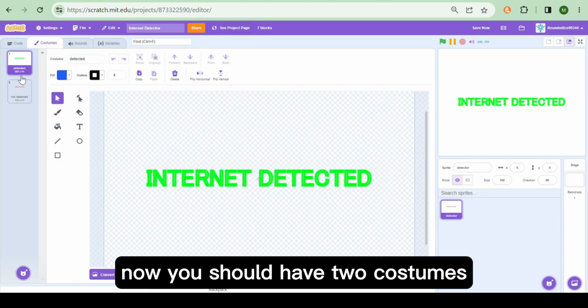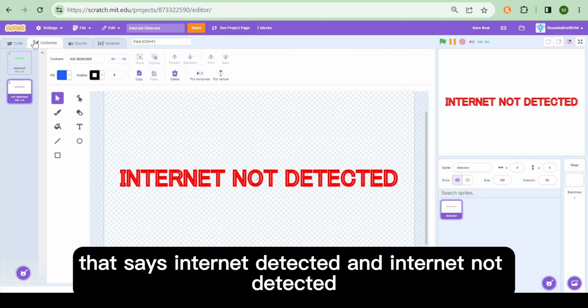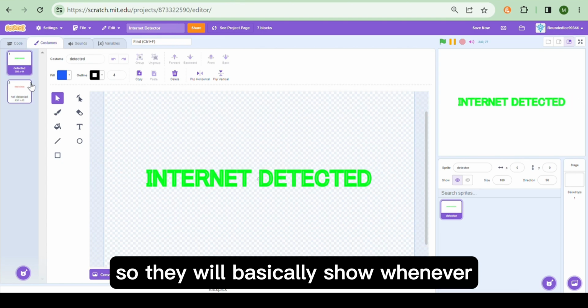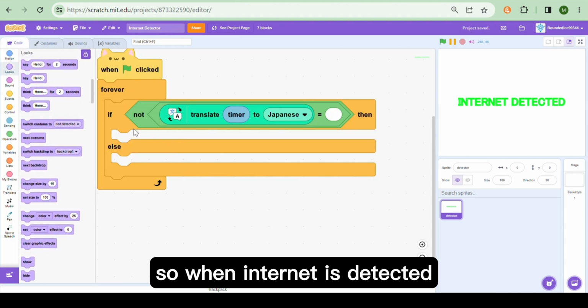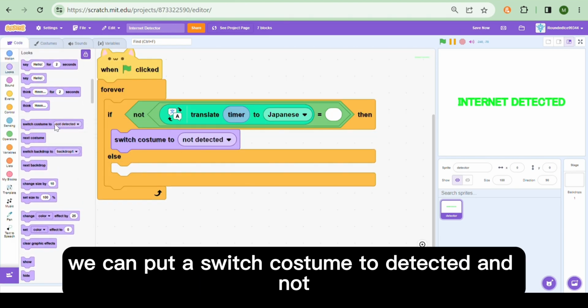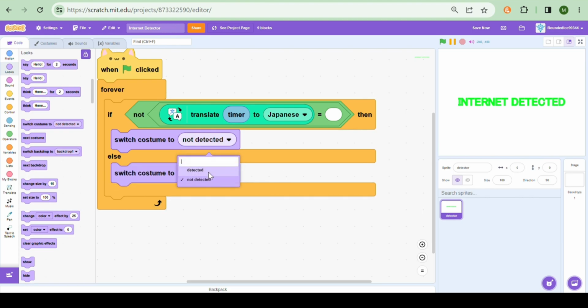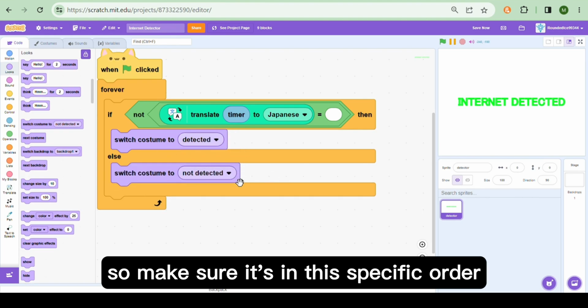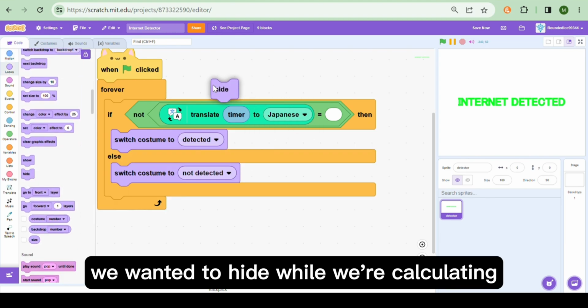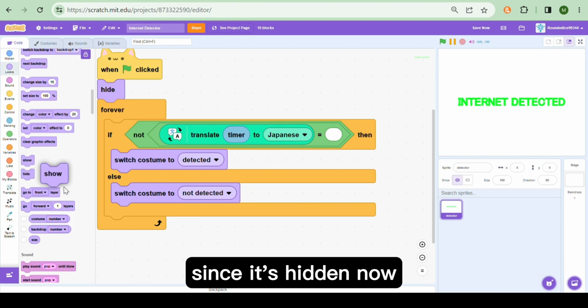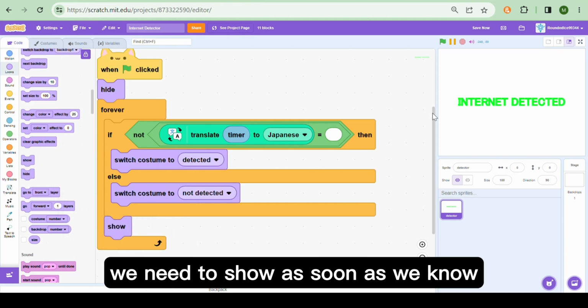Now you should have two costumes that say internet detected and internet not detected. So they will basically show whenever internet's detected or not. So when internet is detected, we can put a switch costume to detected and not. So make sure it's in this specific order. And at the beginning, we want it to hide while we're calculating. And of course, since it's hidden now, we need to show as soon as we know.